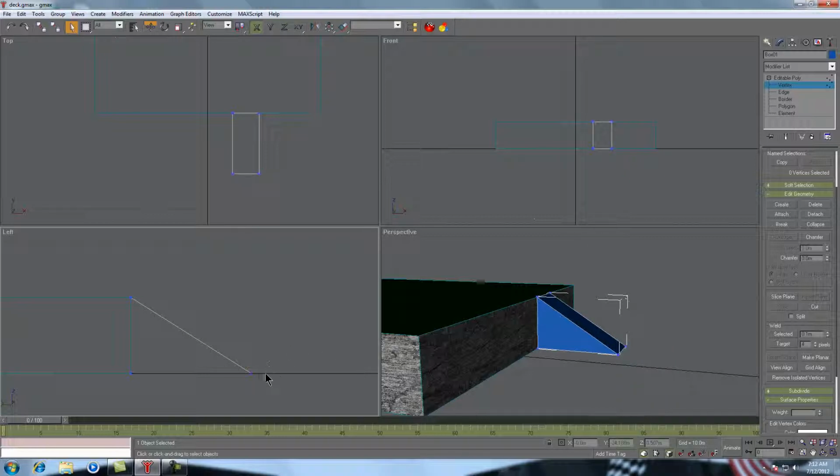But the problem is we still have 4 vertices here. So the way we solve that is draw a box around all of them. And if you look right here, it'll say 4 vertices. If you come down here to weld and click weld, and now you'll notice it's just two vertices.